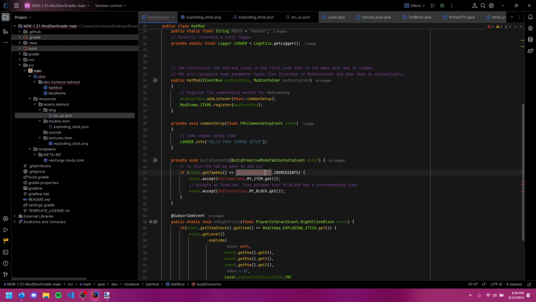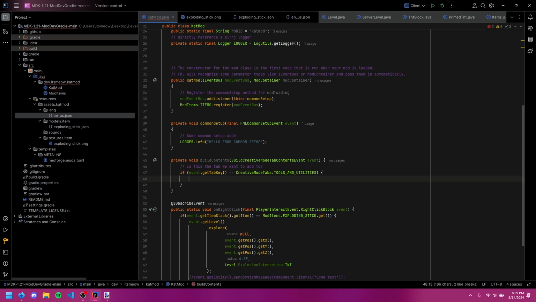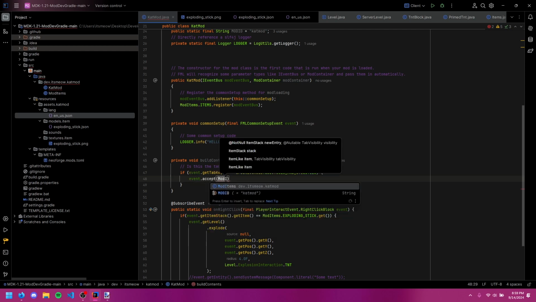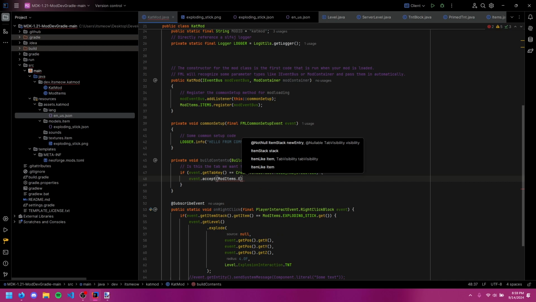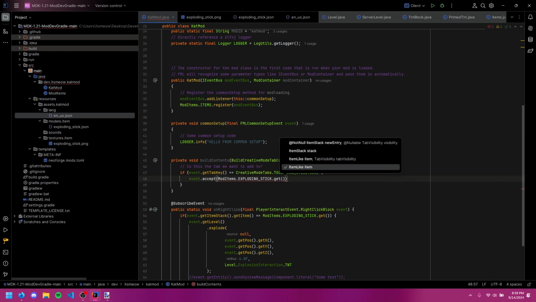So what tab should we add it to? Our exploding stick. I'm going to go with tools. Tools and utilities. It's a tool. Anyways, and then we do event.accept. And see, another reason why having our reference to our item is useful is we can just get it here. And then boom, it's ready.